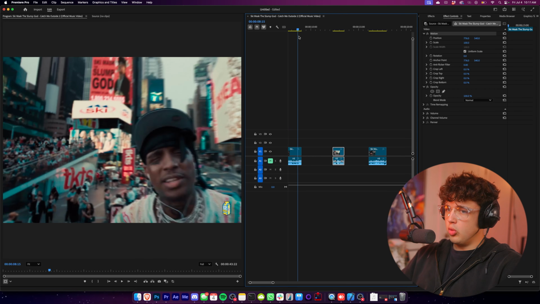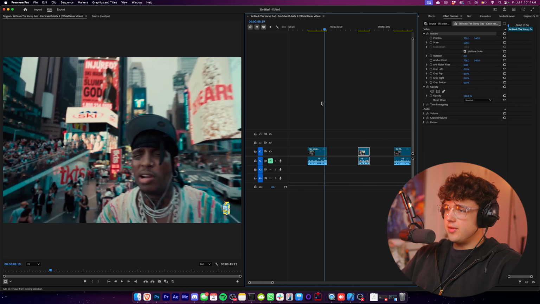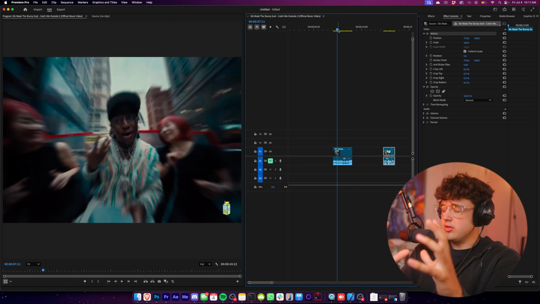So pretty much what they're doing here is they have this static shot. Obviously they're just recording the music video, and then it seems like they pull out.